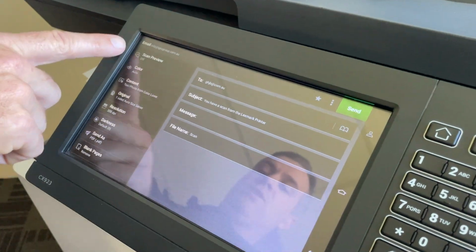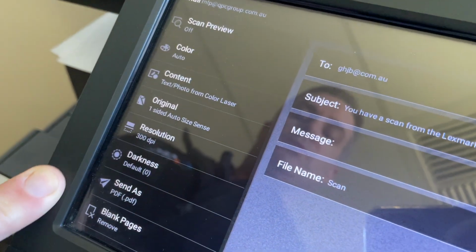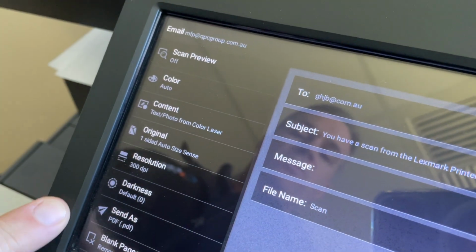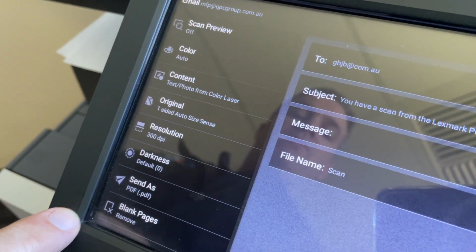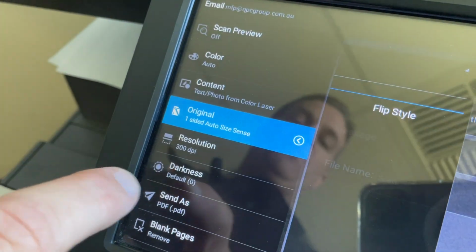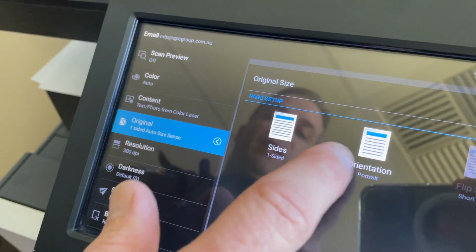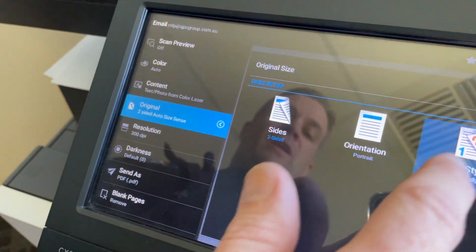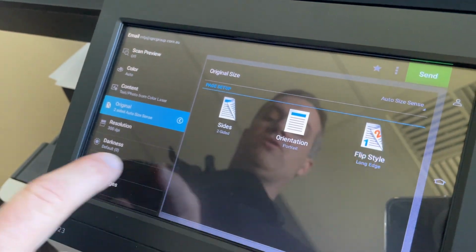On top of that, you can actually select individual options on the side here for your scan as well. So it's going to have the default options already selected there, which will be okay for most people. But if you did need to change these, let's say you needed to change the thing to two-sided, so you can say the original is one-sided, or you can say it's two-sided, flipping on the long edge or the short edge.